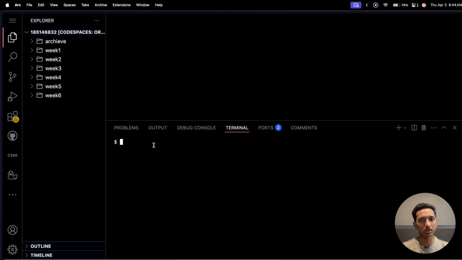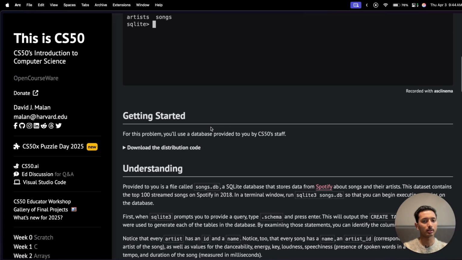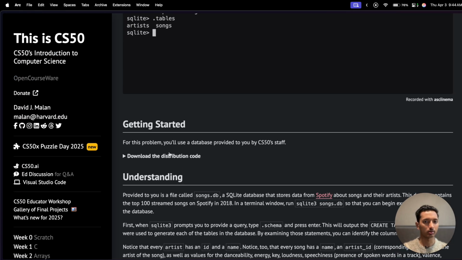So since this is week 7, we'll first create a folder called week 7. In the terminal window, I'll say mkdir week7, press enter, and here we go, we have a folder now, right? We will navigate into this folder, cd week7, press enter, and here we are inside this folder, right?